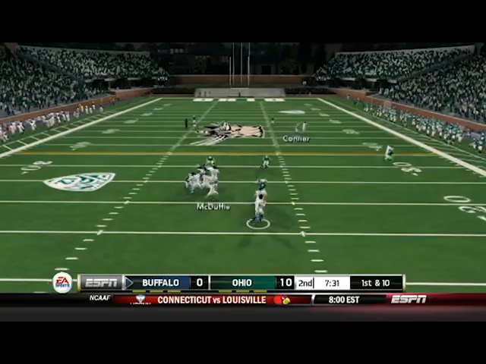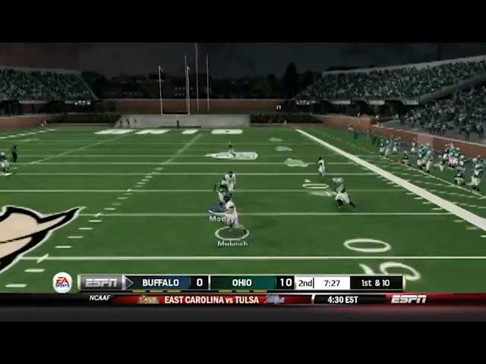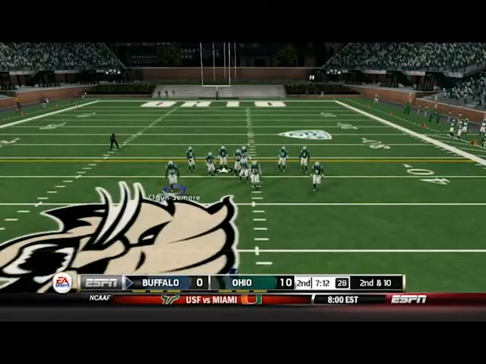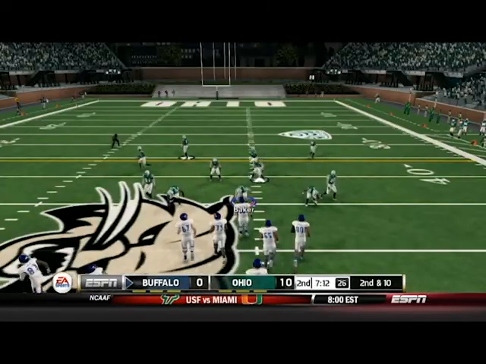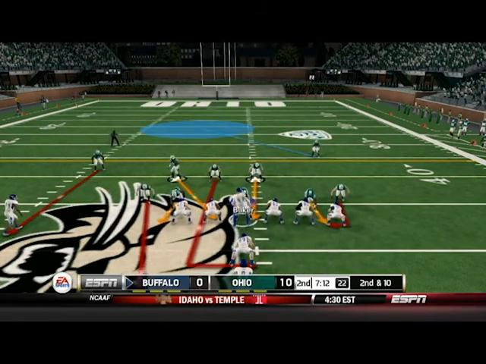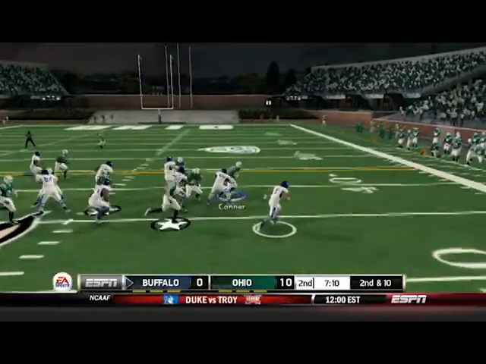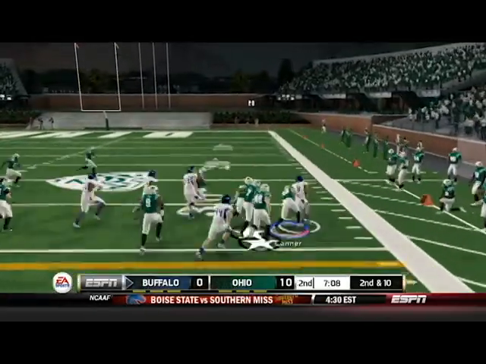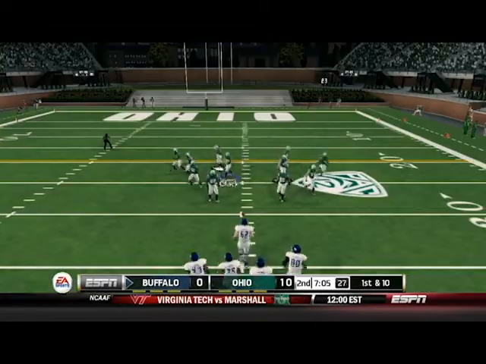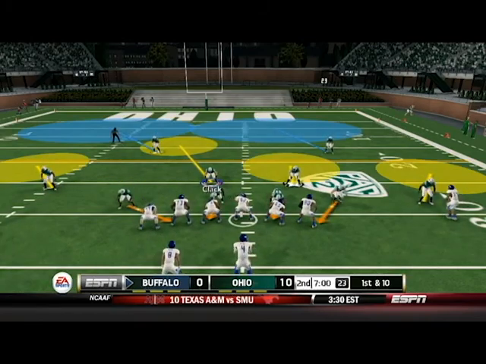Baczynski dropping back, scanning the field, has plenty of time, lets it go, and what a catch. This one by Jake Molinich. Great improvisation by Baczynski. They're in the I formation now. Dropping back, giving to Dylan McDuffie. He's going to pick up some yards for Buffalo. 16-yard rush right there. 7 minutes left in the second quarter.